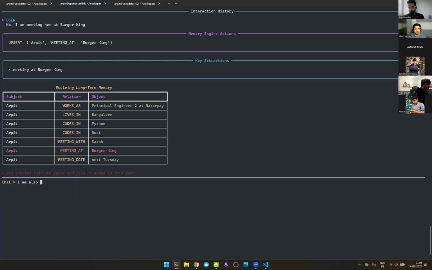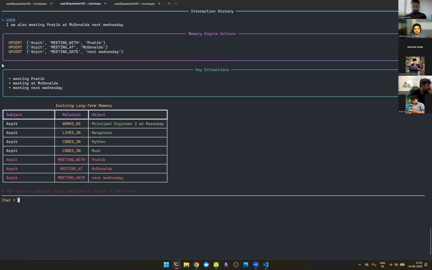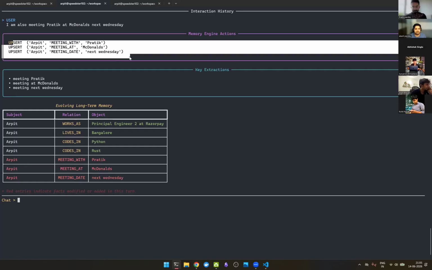Now here, I am also meeting, let's say, Pratik at McDonald's next Wednesday. It should add rather than upsert. It upserted. It removed Sarah altogether. So that needs to be added. When I say also, it needs to do this. Now you see, it's very susceptible, very error prone. Now imagine how complex your prompt will become.